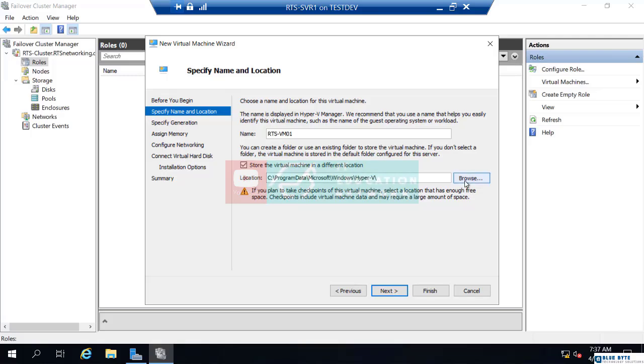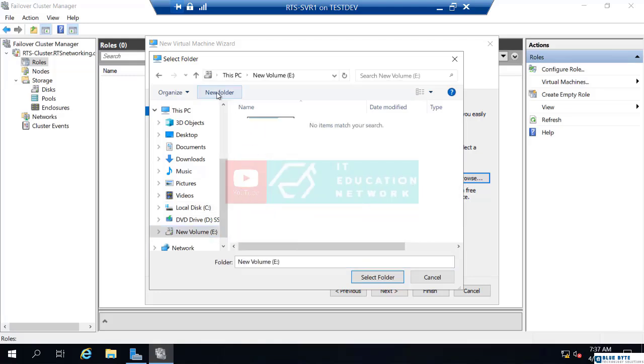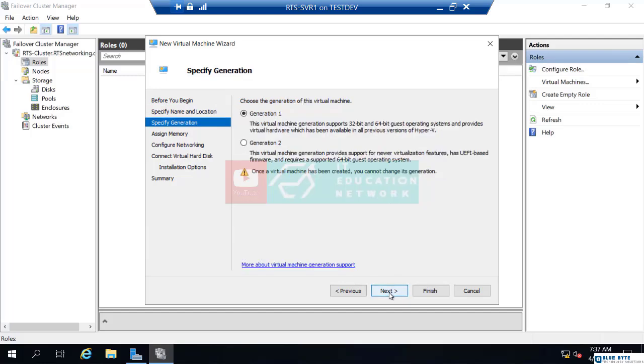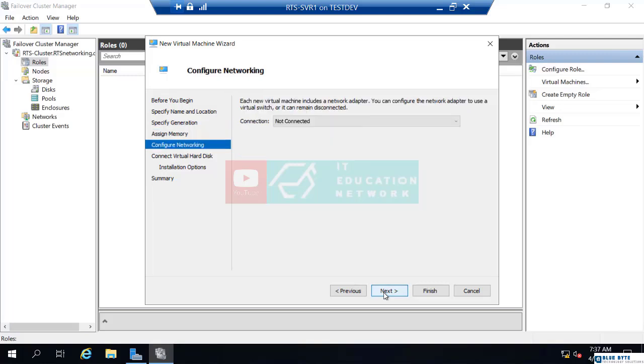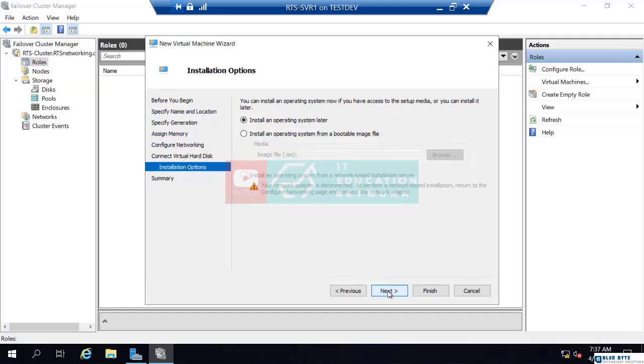So I'm just going to go to Browse. I'm going to choose my E drive, and I'm going to create a new folder, and I'm just going to name the new folder VM. And I'll select that folder. I'll say Generation 2. Next. I'm not concerned about the memory right now, not concerned about the networking. The virtual hard drive. Notice that path is going to be E VM because it pulled that from the virtual machine configuration path we changed back here on the specified name and location. And we can just go next.